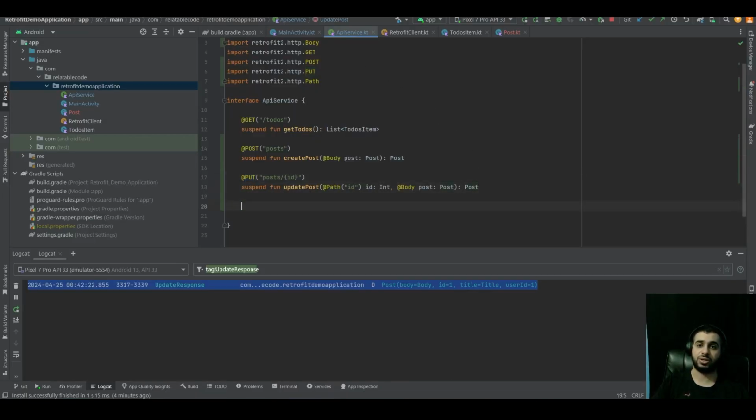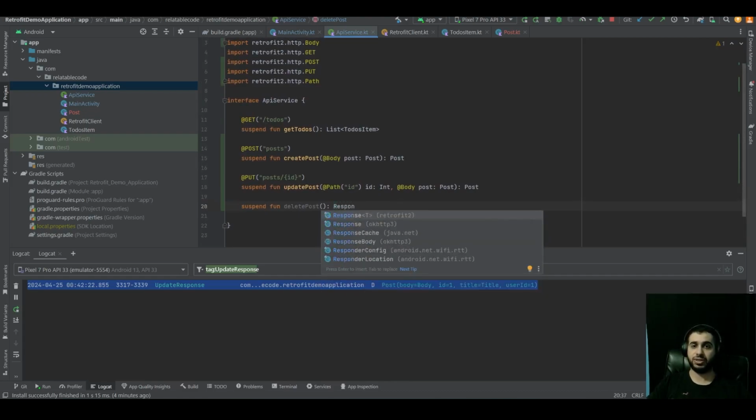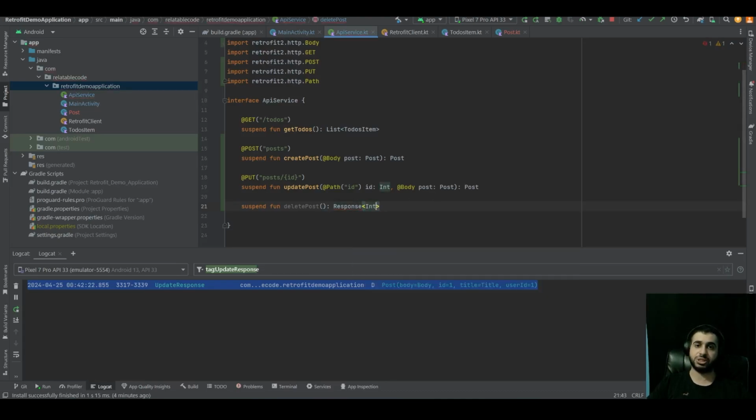Retrofit application, right there, we're going to create a new suspend function, which is delete post, okay? Delete post, which will return any if you want. You don't really care about the response of the deletion right there. Okay, you can actually have an idea of whether it was successful or not if you use the response provided by Retrofit. Okay, so you can use the response of type int right there if you want. Okay, if you want to know if it was successful or not.